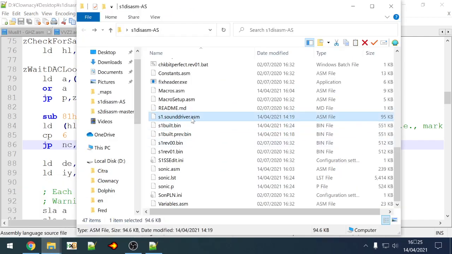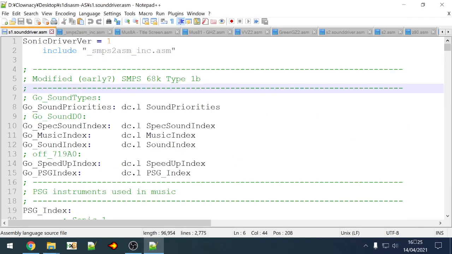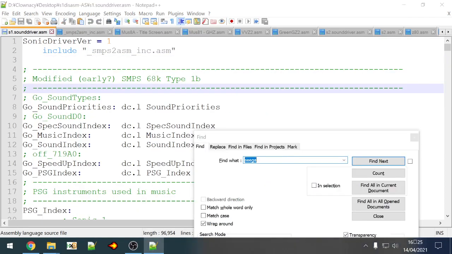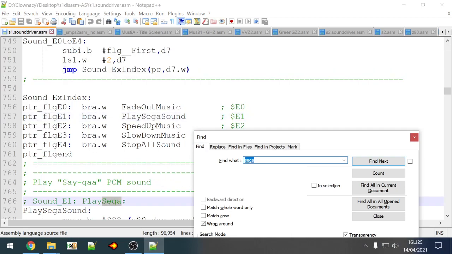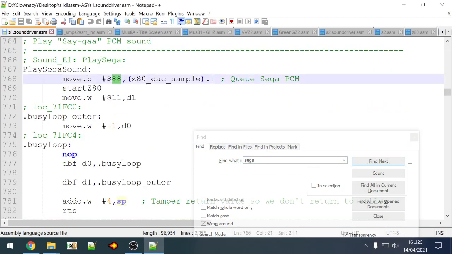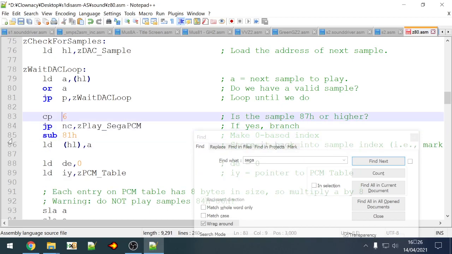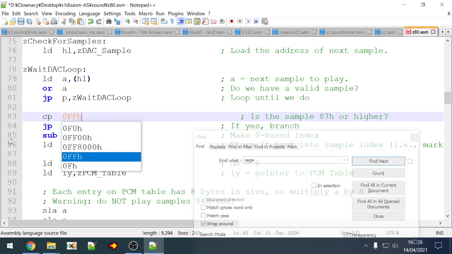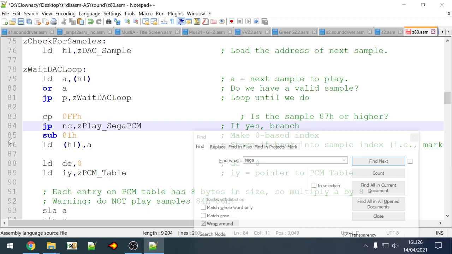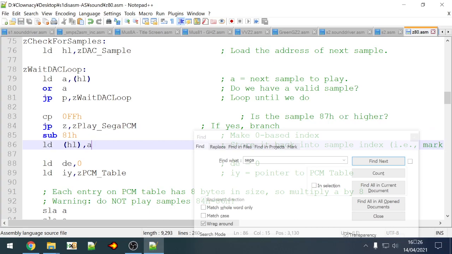Yeah, it's a bit of a shame this driver's got a couple of hacks in it. So if we look up the Sega command, you can see it tries to play sound 88. So like I said, let's just change that and play FF. And then we come back here and we're going to change this logic. So if it's FF, play the Sega sound, otherwise play drums. And I think that solved one issue, but that still leaves the other issues.